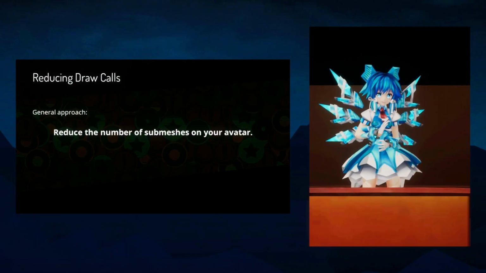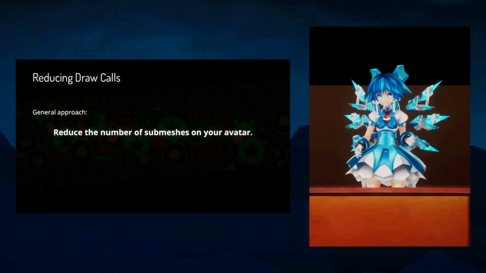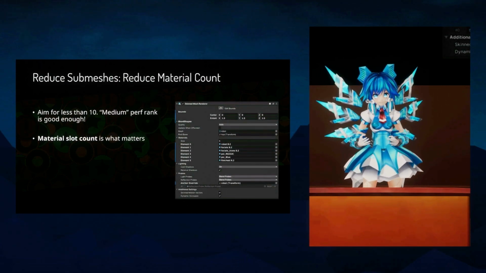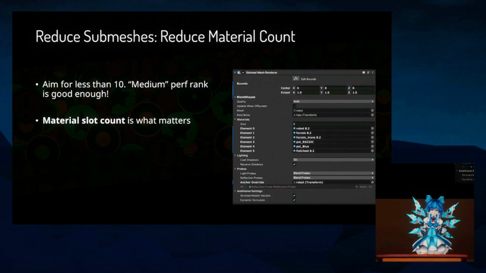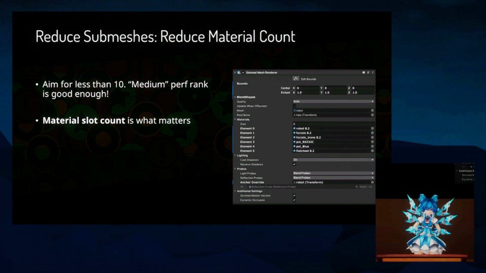So the general approach to reducing draw calls is just reduce the number of submeshes that you have. That's it. That's all you really need to do. And the way that you can do that, first off, is by reducing your material count. You should aim for less than 10. The medium performance rank is good enough, honestly. I know we call it excellent, good, medium, poor, very poor. But as long as it's medium or better, you're doing great. You're doing fine. You're doing better than the majority of VRChat avatars.